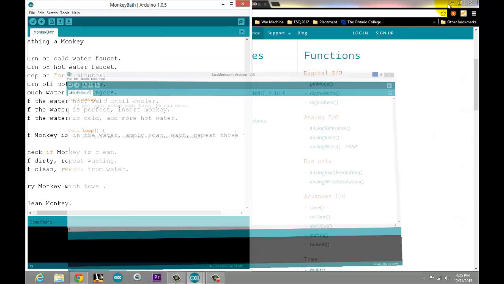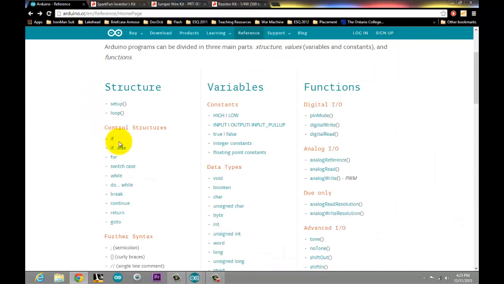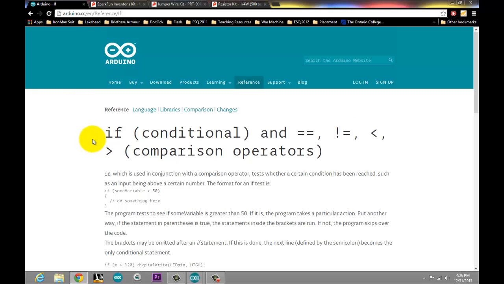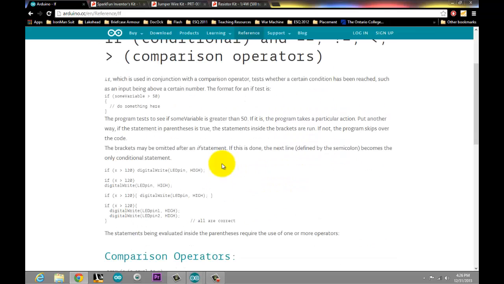So now we're going to take a look at some of the other control structures and further syntax. Alright, so what I'm going to do is go over the website here, and we can talk about each of these just briefly, and I'll do a separate video for most of them following this tutorial. So the first one is the if statement, and as I said, the website really breaks it down for us. They've shown us an example of how it's written here: if, conditional, something in the middle, some sort of comparison, and then a condition. So that's what we're looking for. Here's an example. If some variable is greater than 50, do something here.